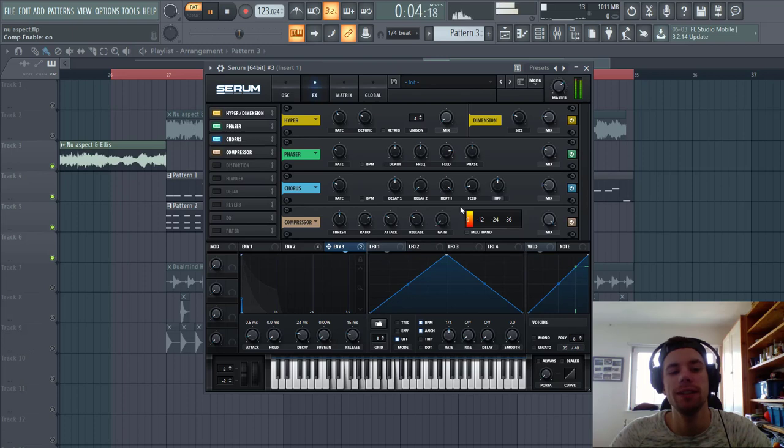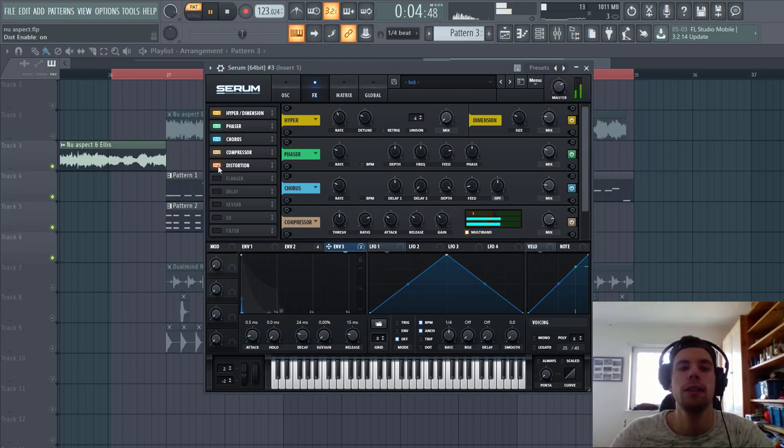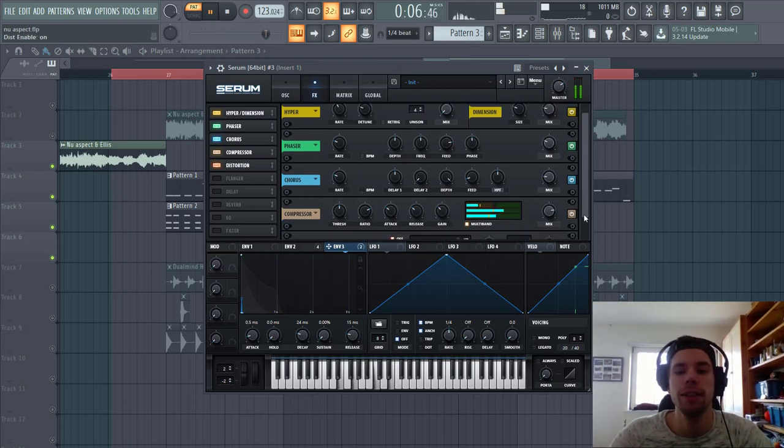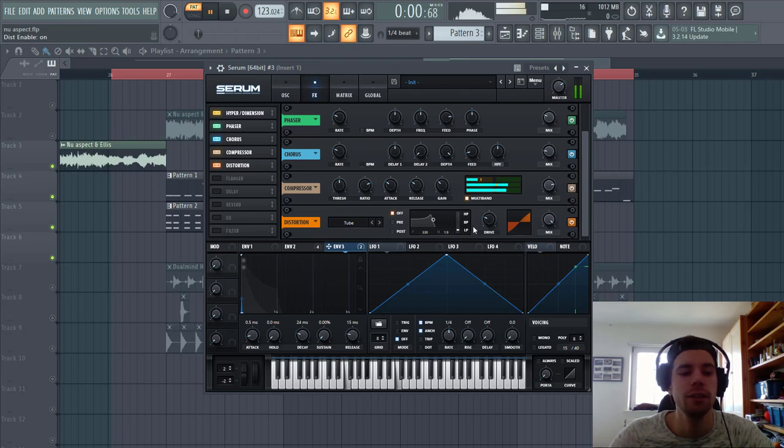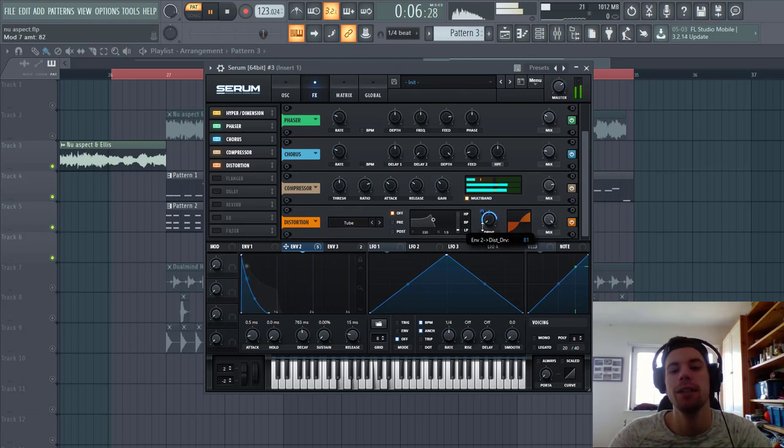Then some OTT compression to open the sound a bit more. Lower down the mix quite a bit. So then we're gonna distort the sound quite a bit with tube distortion. Put envelope 2 to the drive to make the sound more plucky.